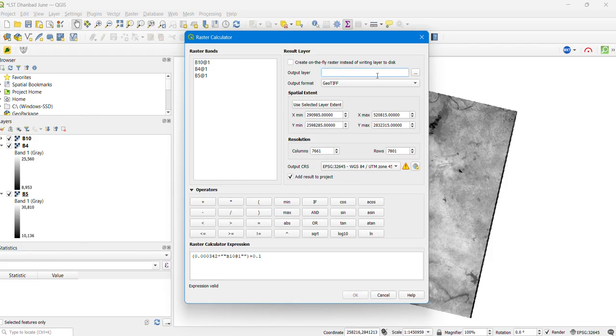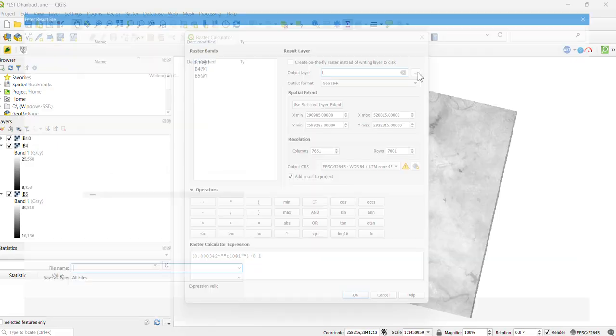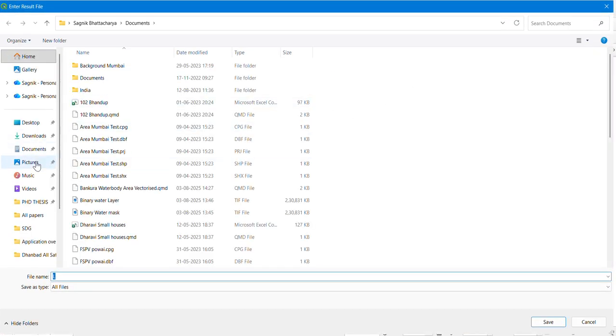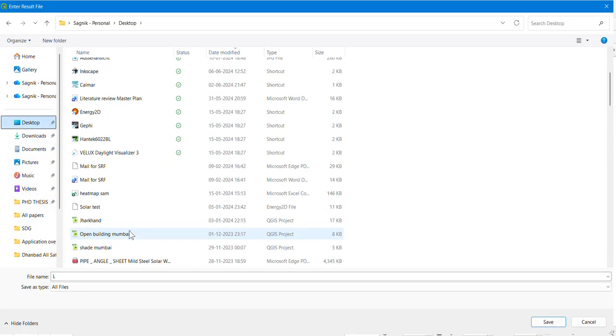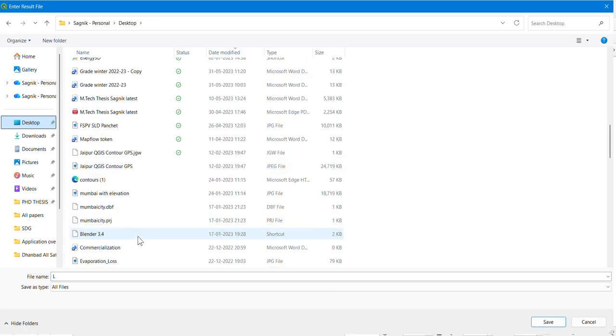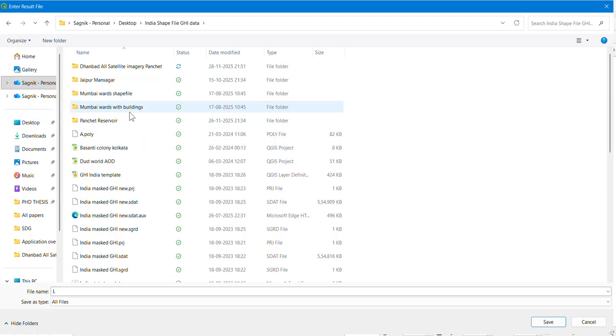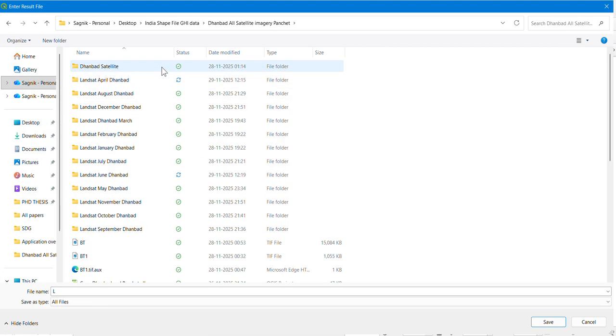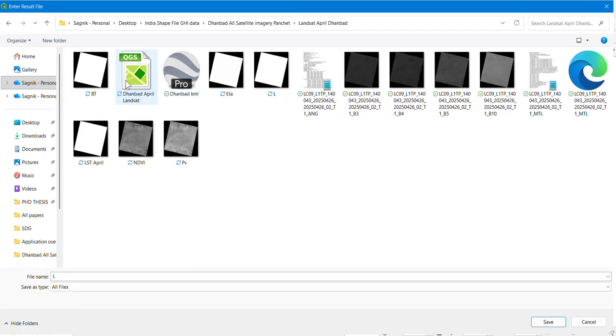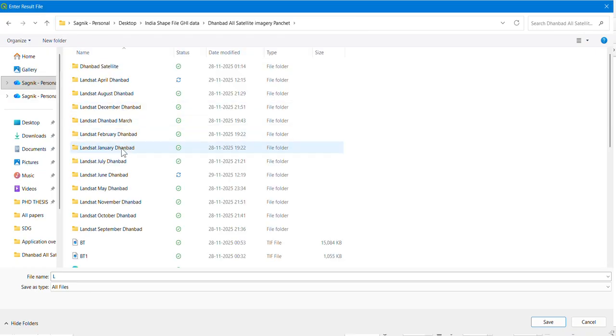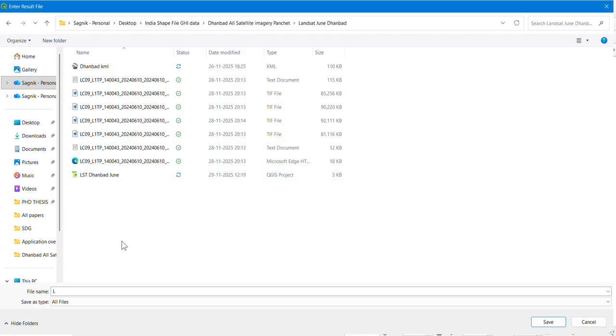Now I will select the output layer as L. I have to make sure that the file is being saved in the exact folder that I need. So this is my data, and I am taking data for April. No, I am taking data for June. So in June this file has to be saved as L.